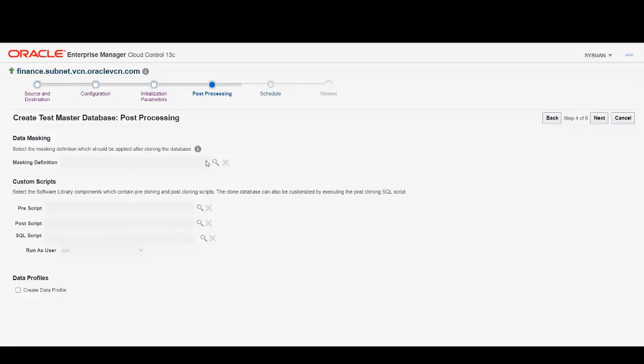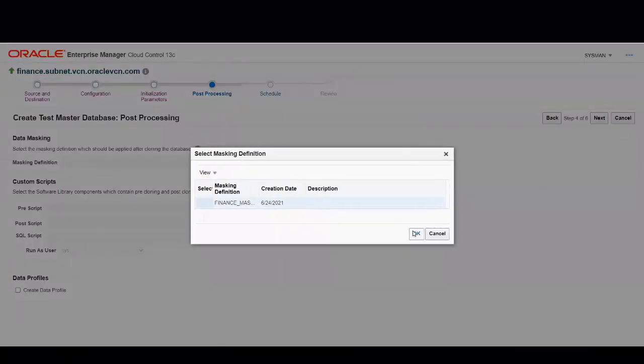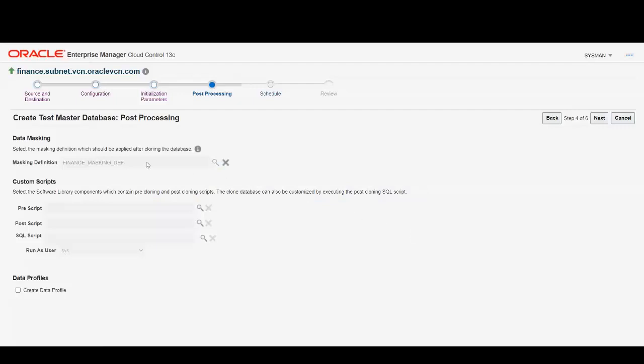So let me click on masking definition. I already have a definition set up for that. I'm going to select this finance definition. Okay. And also you have the ability to define any custom scripts, any pre-execution scripts, any post scripts, any SQL scripts, and you have the ability to also define the user that is going to be used inside the Oracle database in order to execute those scripts. Okay, we click next.